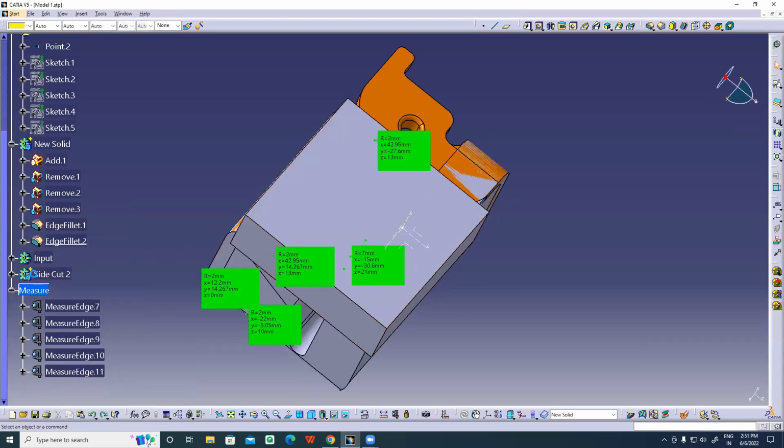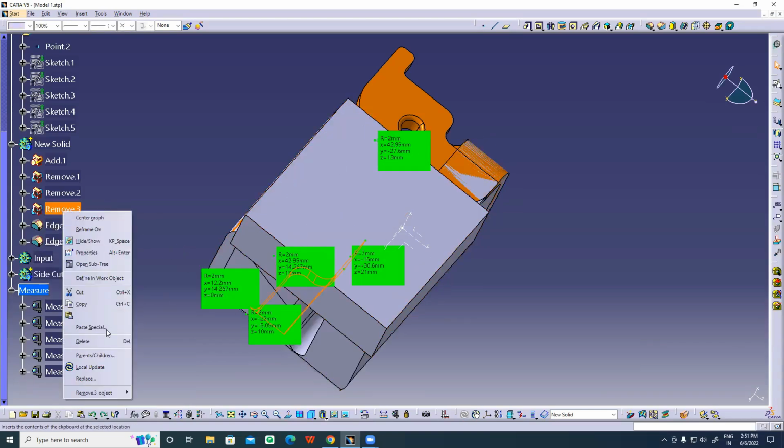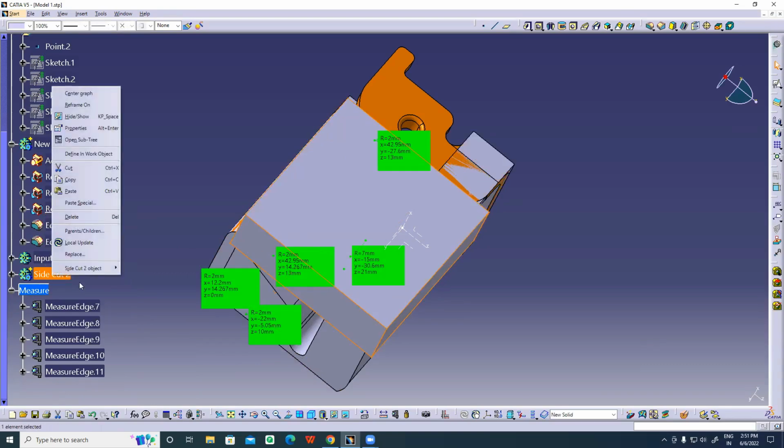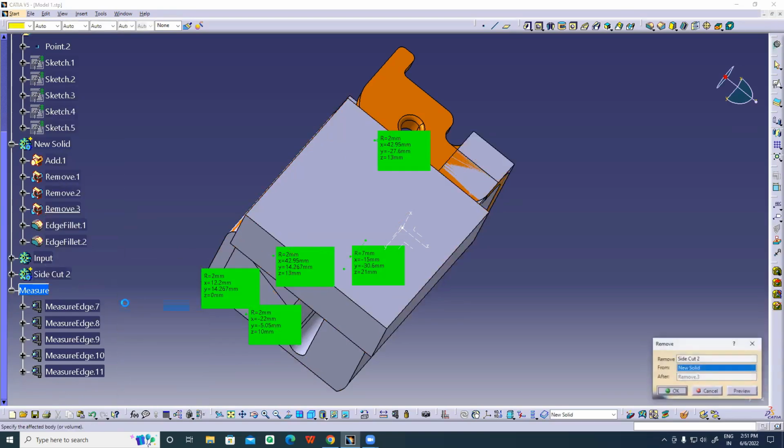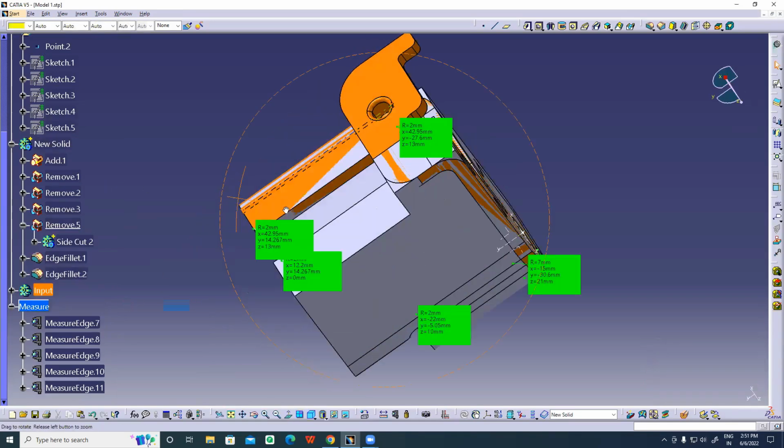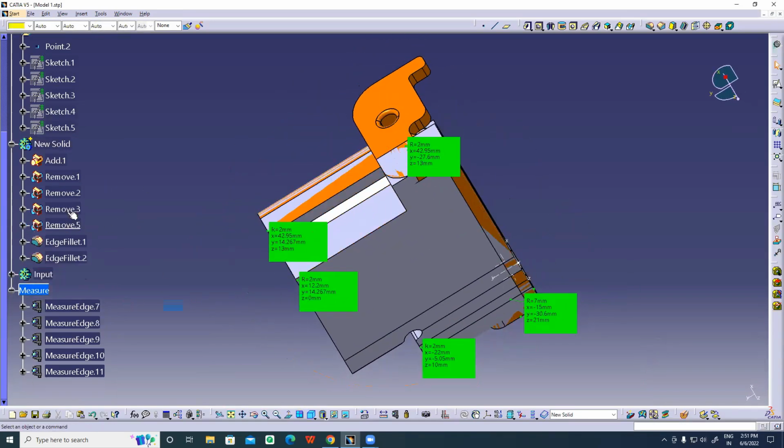It's not coming. Okay, so now I'll be defining the remove number 3. Right click on a side cut and remove this from the... So what will happen is basically you can clearly see, so remove 5, right? That's a new remove. It is removed next to remove number 3.